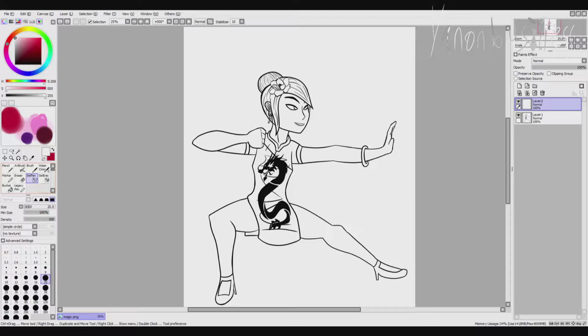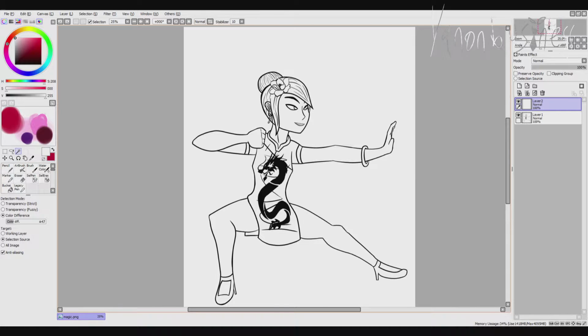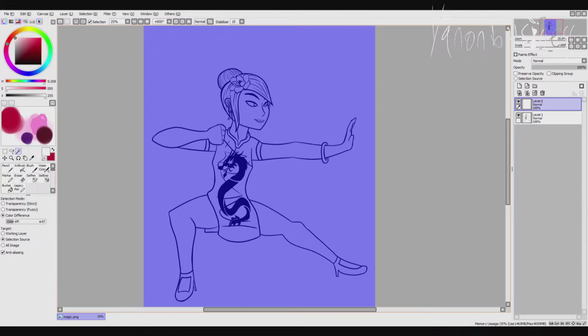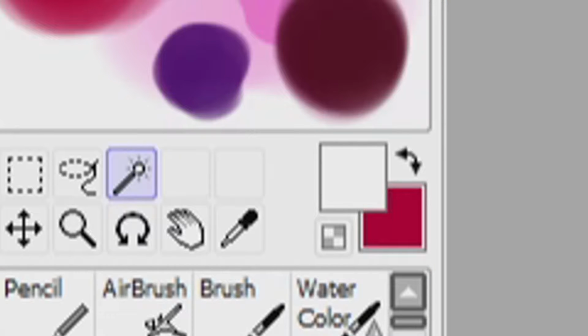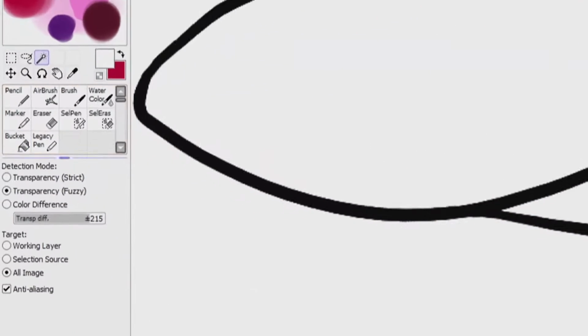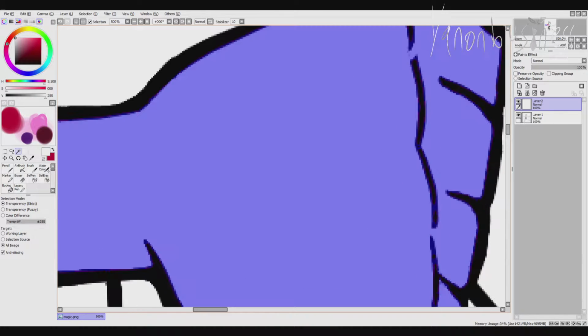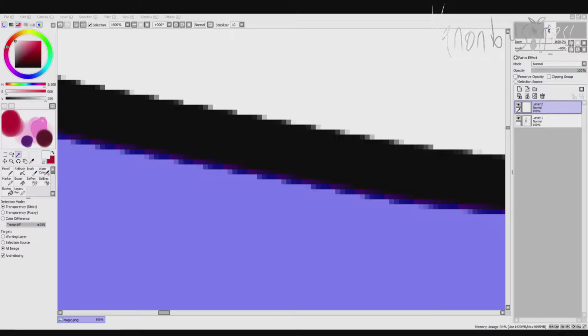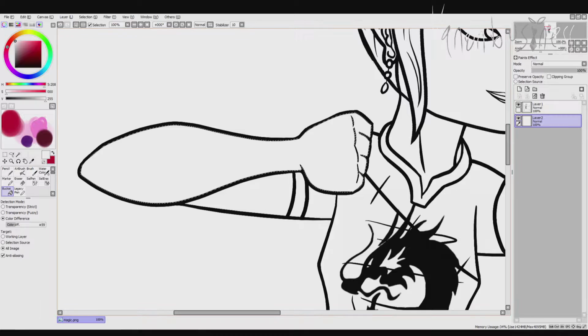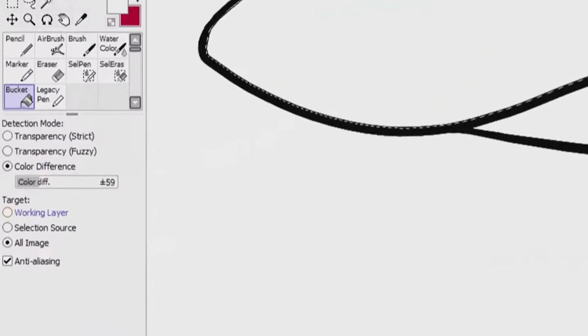You wanna get your flat colors first. If you're using this program, just grab the magic wand tool and put it on all image. Okay, it's not working. How about the other one? Yeah, it's working. Just make it so that it actually selects your empty space. You grab the selection option and pick an option that's either increment or grow or expand or something like that. You want to make sure your colors are underneath your line art. And just go ahead and use the bucket tool, and instead of all image, just put working layer.